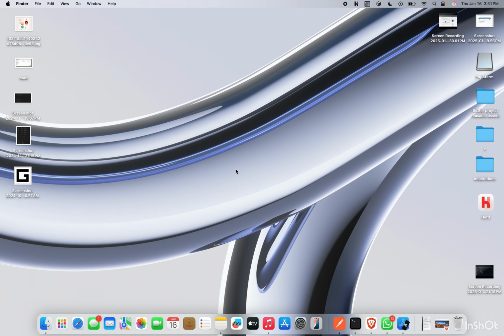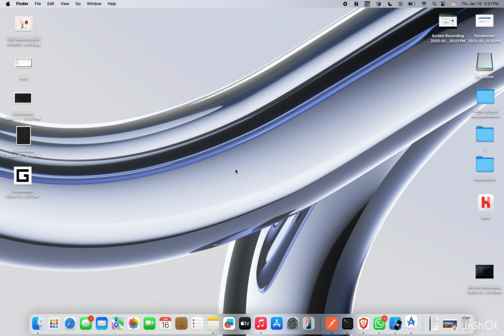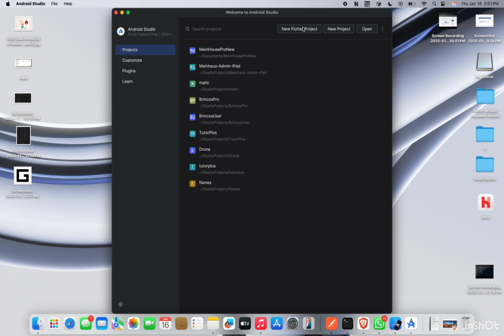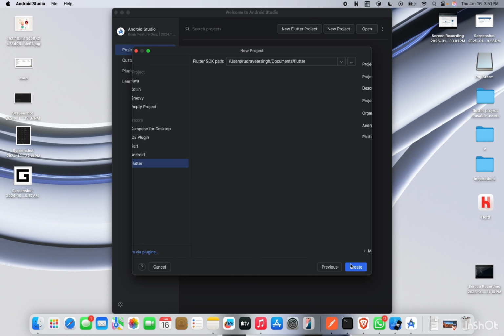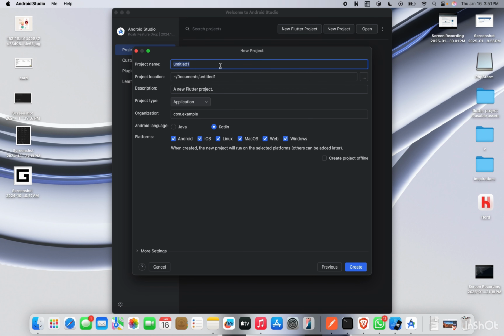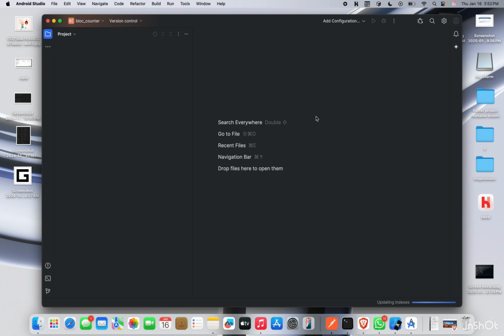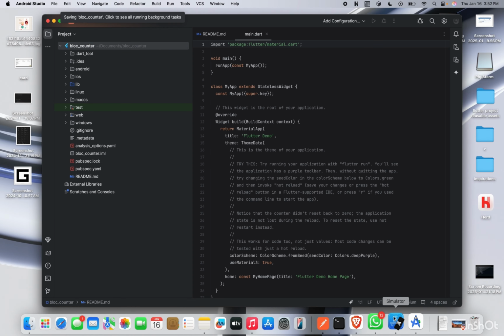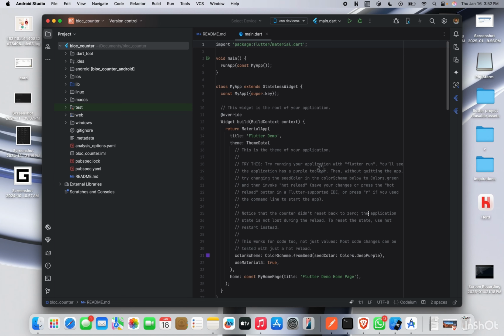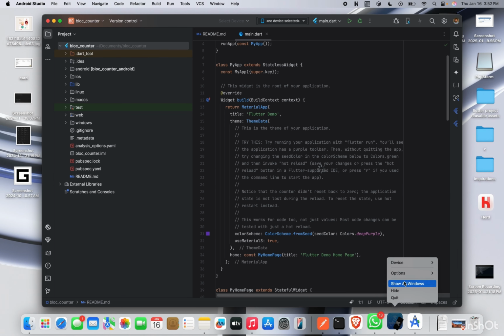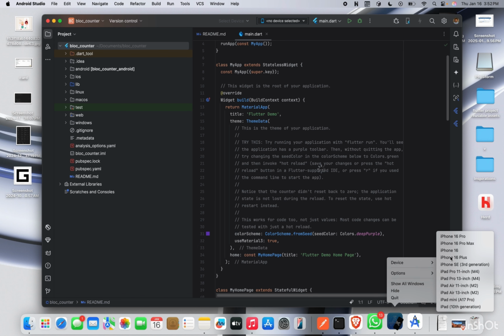So firstly, we will create our Android Studio project. Good old Android Studio. We will create a Flutter project by the name, let's just say, bloc counter. Then we just create the app and it's loaded. So we have this boilerplate code. We all know it comes with the counter, so we won't be needing that.